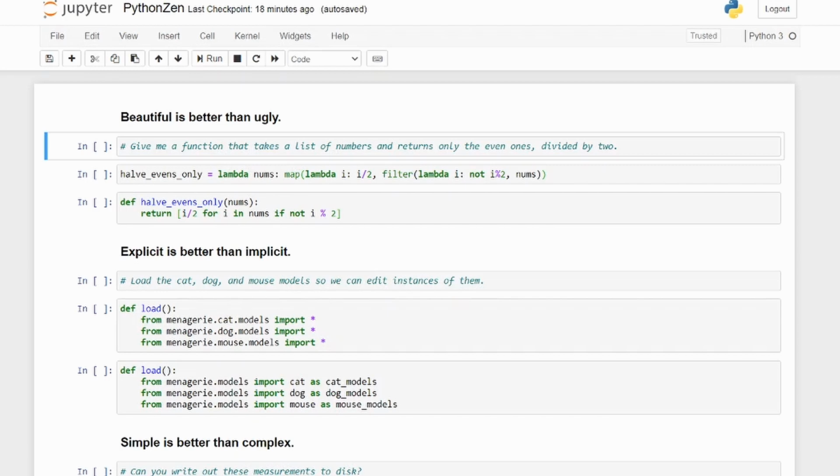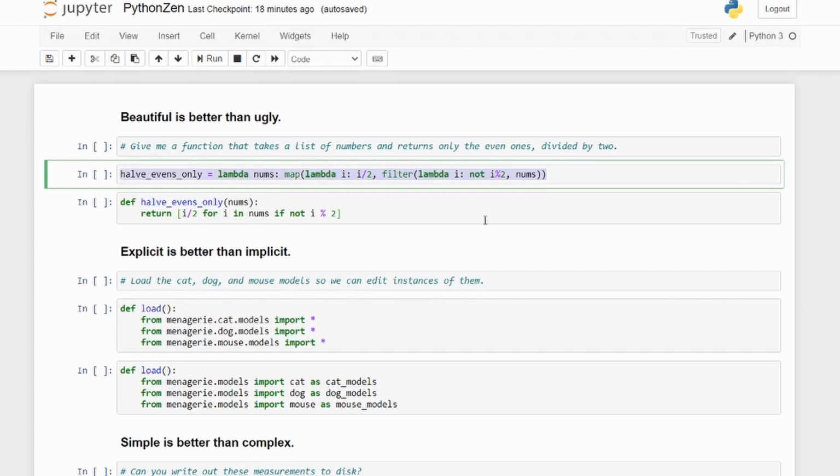Number one, beautiful is better than ugly. Beautiful code is achieved through a combination of explicit, simple, sparse, and flat attributes to help ensure a high level of readability. On the other hand, ugly code is hard to read, thus hindering the potential for code reuse.